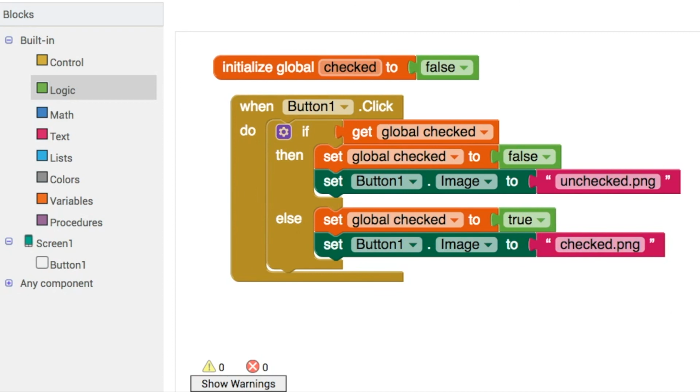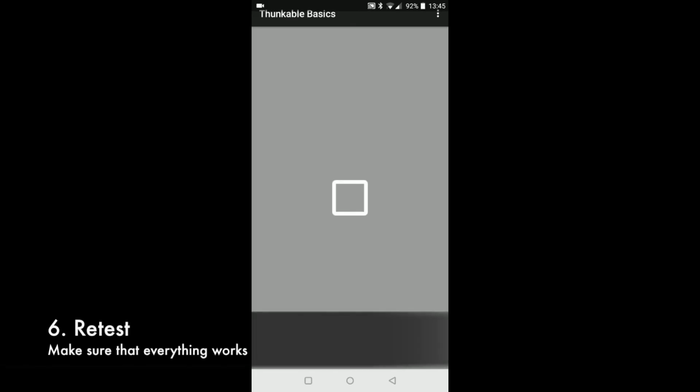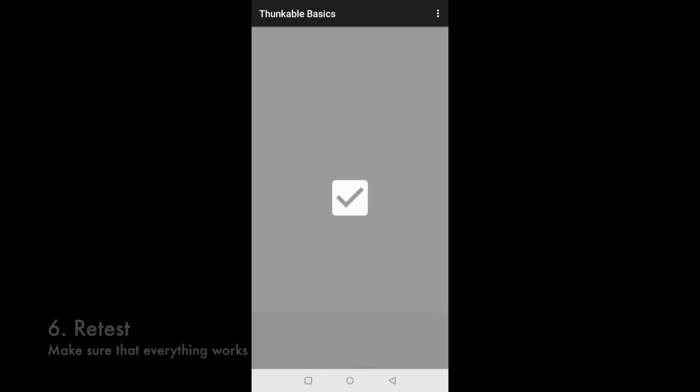So this is what it looks like then on our phone, unchecked and then checked, and we can toggle back and forth, and any pair of images like this will work in your app.